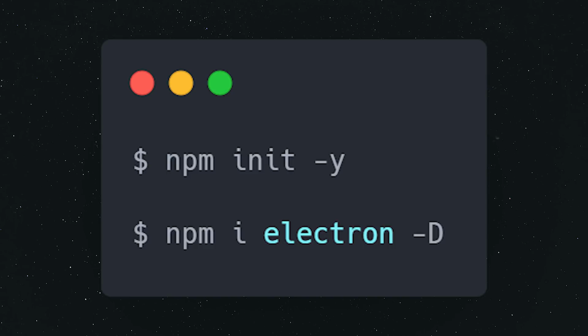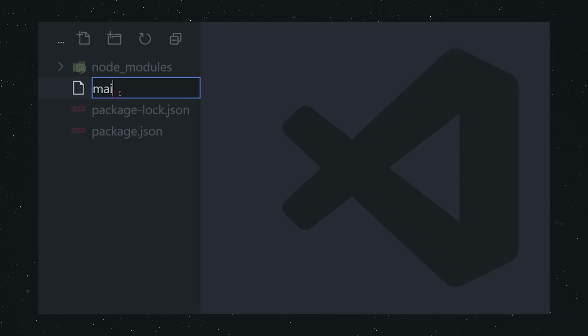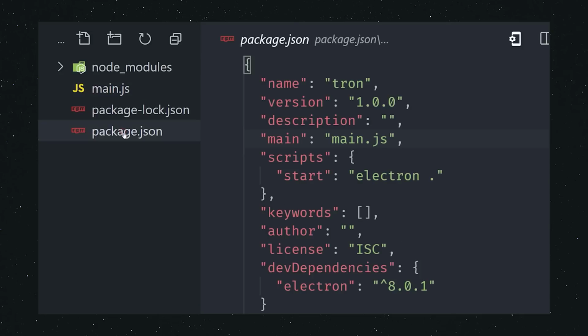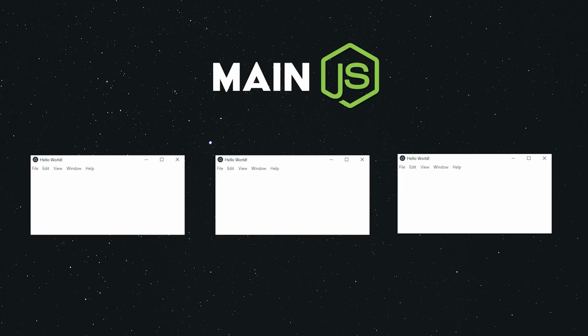Run npm init in an empty directory, then install Electron, then create a main.js file and set that as the main entry point into your app. Every Electron app has exactly one main process running. It manages the lifecycle of your app and opens the windows that the end user will see.